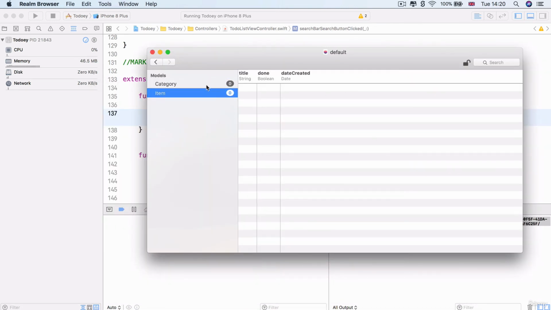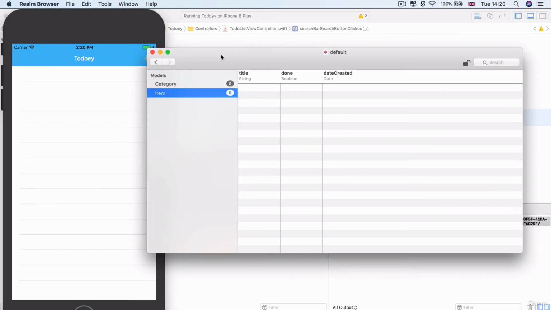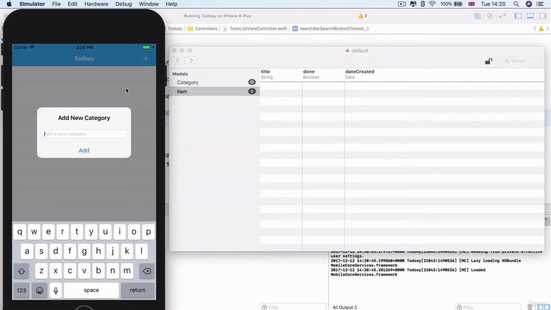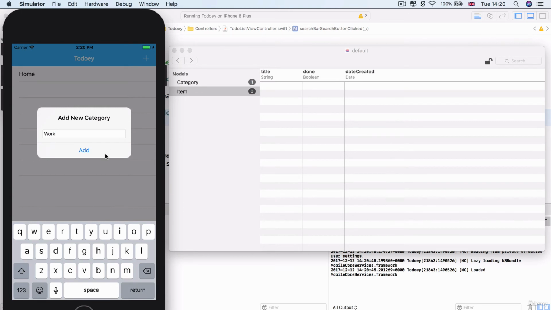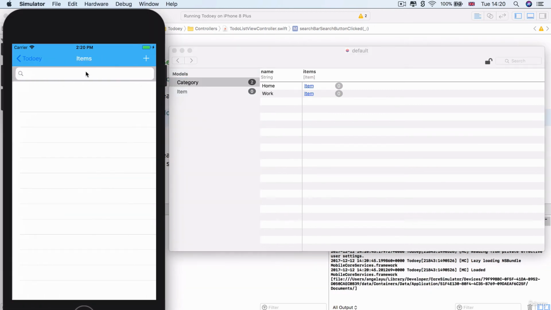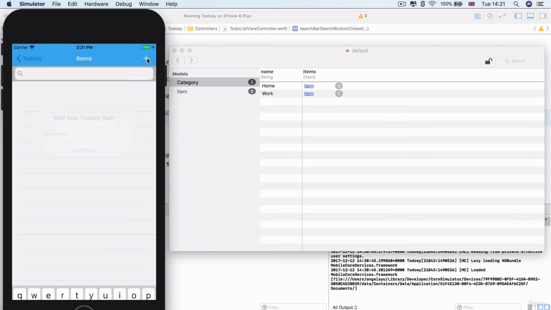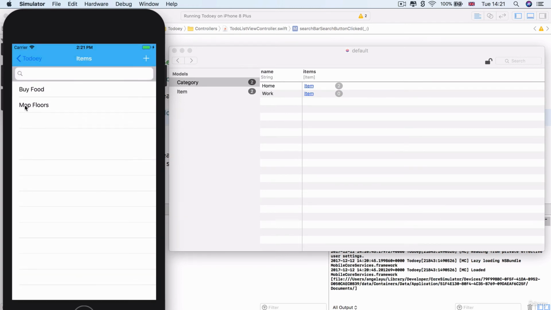So you can see that this new Realm that we're using for this instance of our app is completely empty. There's no categories and there's no items. So let's go ahead and add some. Home and work. And now we have two new categories, home and work, but they have no items associated. So let's go to home and add some new items. Mop floors, buy food. This is always on my mind. Not so much mop floors, but buy food is very important.